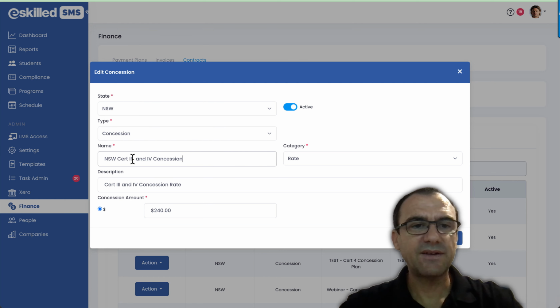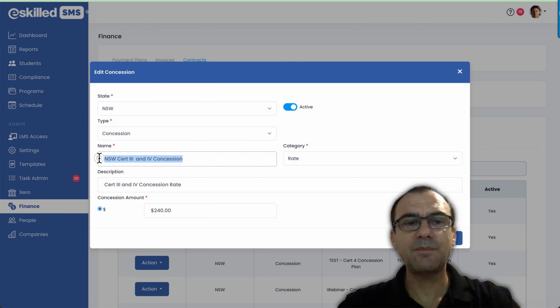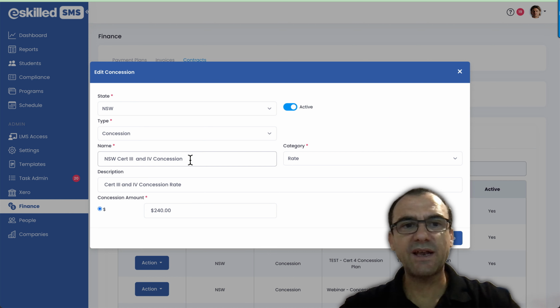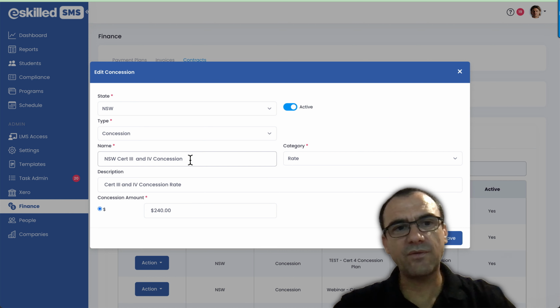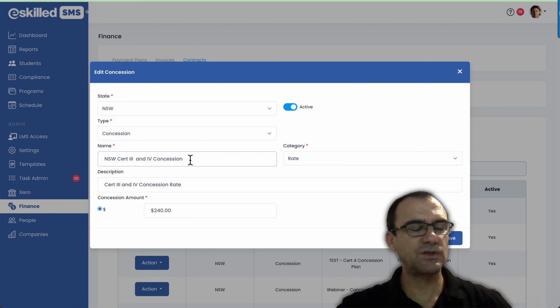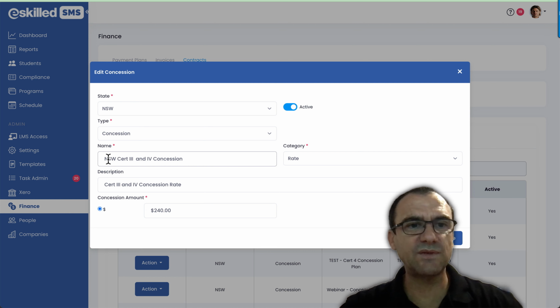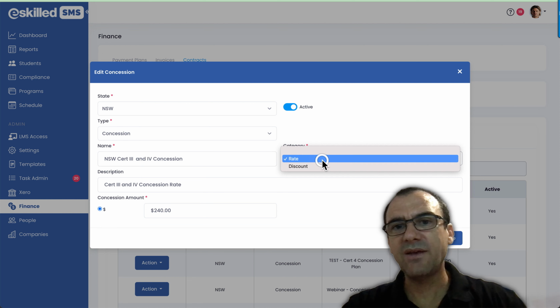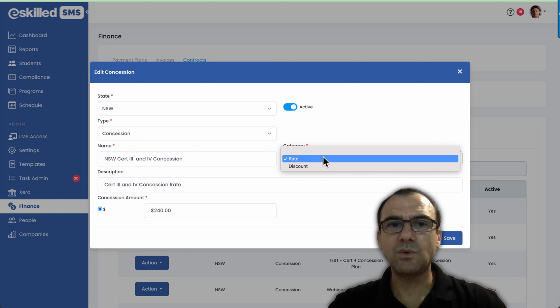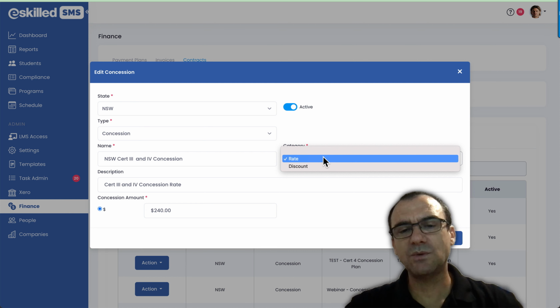We want to give that concession a name, something that we can identify it easily with in the system if we're adding a concession to a student's enrolment. So in this case we've called it New South Wales Cert 3 and 4 concession, and we can set two types of concessions. One is rate. Rate is where we set the actual amount that the student will be paying, and discount is where we actually set a percentage which will be deducted off the standard tuition fee.